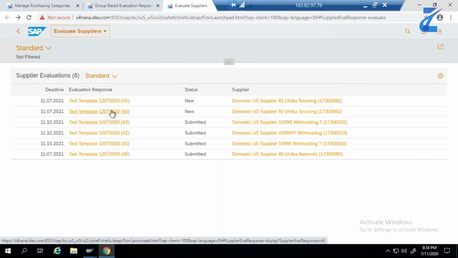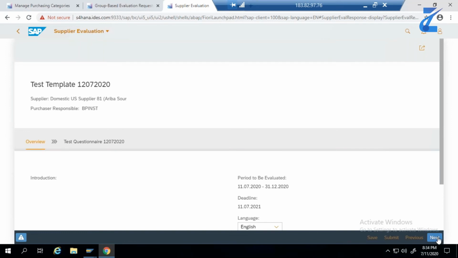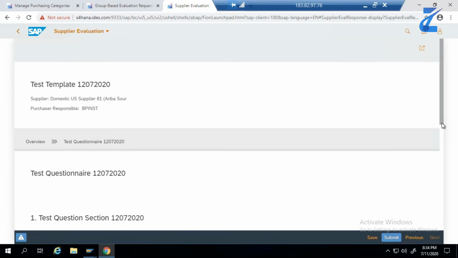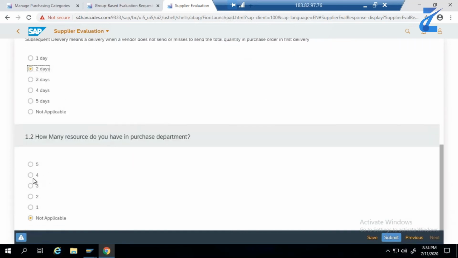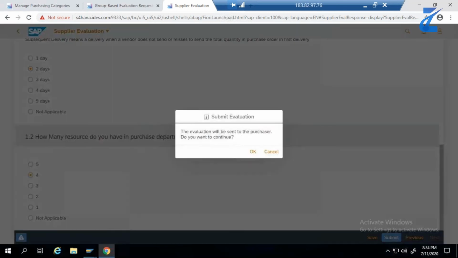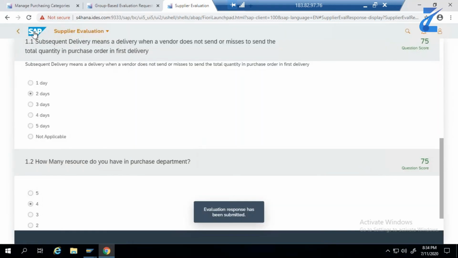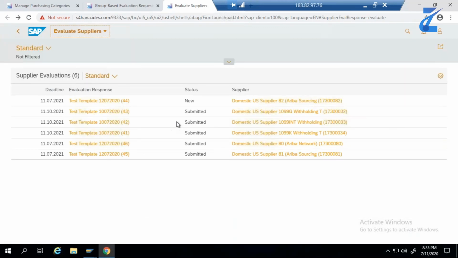So I will evaluate the second one. Oh, sorry, I have to submit it. I did not submit it. Do not forget to submit, please. So it has got submitted. So the first vendor has been evaluated. So we'll do the further evaluations for the new.